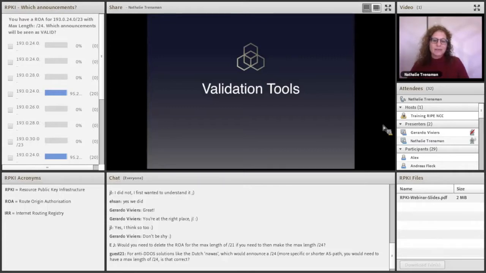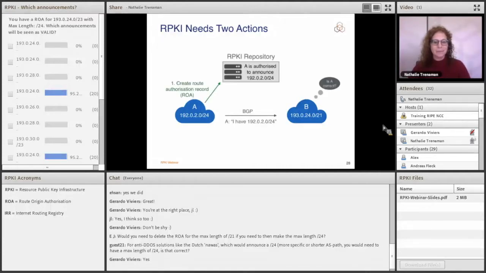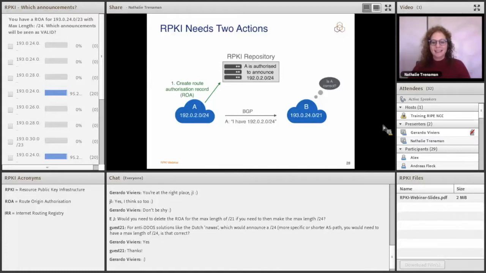The second part is the validation, and that is what operators can do to check the information that everybody put in the system when they created the ROAs. So RPKI needs two actions, I explained to you already. You have the signing, creating of a route authorization record, the ROAs, and then you have the validation. So this section talks about the actual validation. How do you do that?